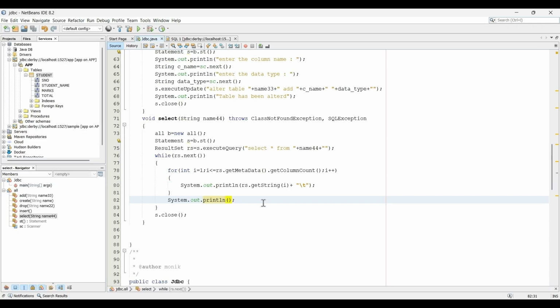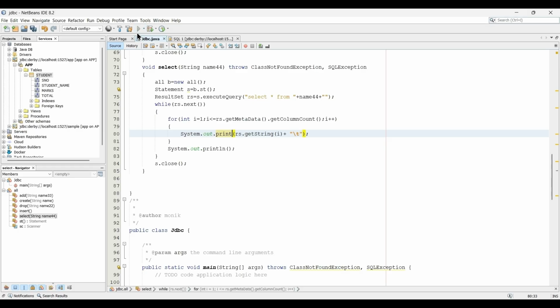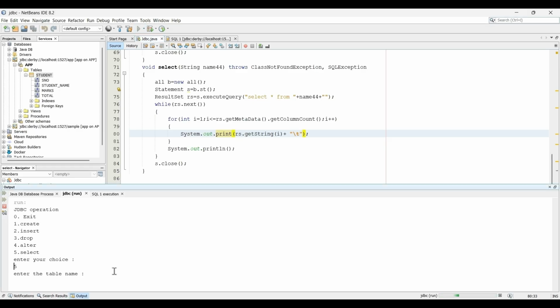Now we have seen that the data is printing column wise. If you want to print it row wise, you can remove this println and just keep it as print. Just execute it once again. See, this is our actual data which is in the database, in row wise. Before, we got the data column wise, not row wise, because we used println. If you want it like that, you can print it.